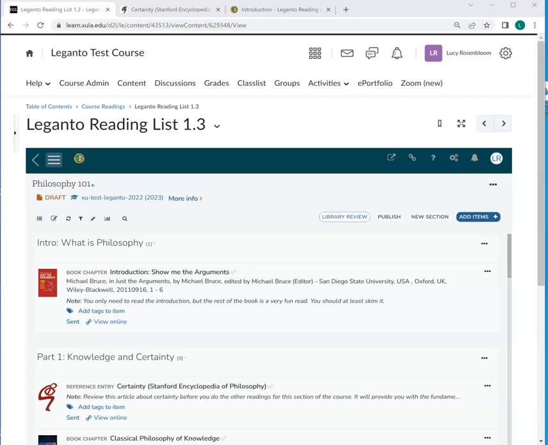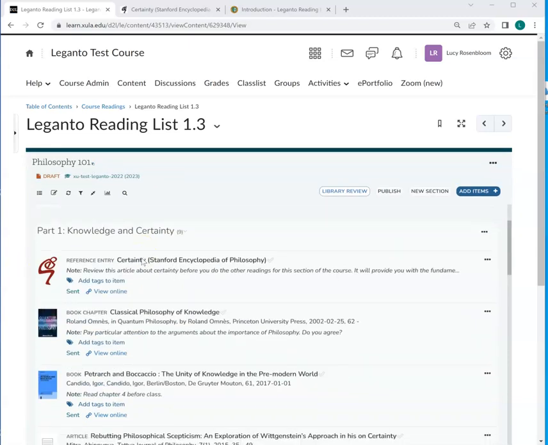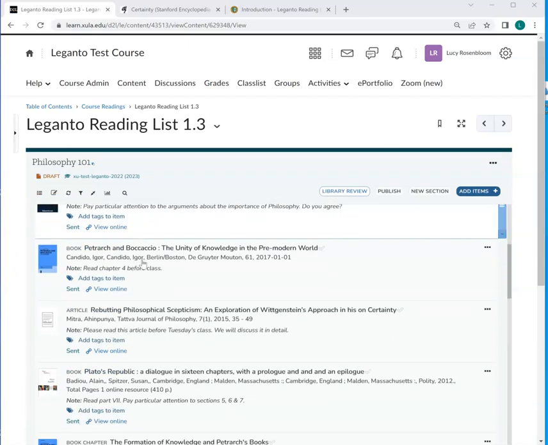The Leganto reading list tool makes it easier to manage course readings in Brightspace. In this demonstration, I will publish and share a reading list and show what it looks like from the student perspective. So we're looking at the tool from within a Brightspace course, and you're able to see that I have a single list that has all the readings for my course in one place for students.